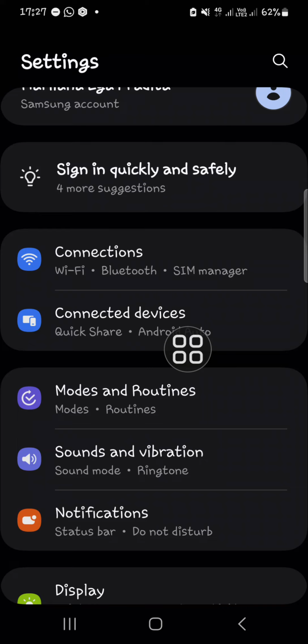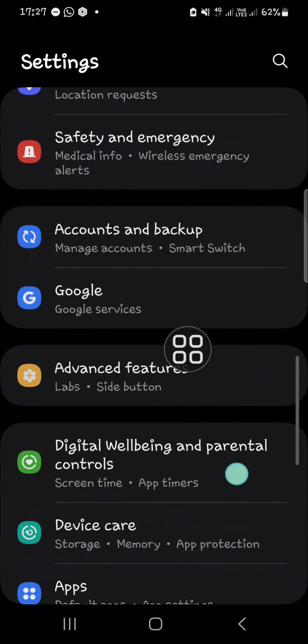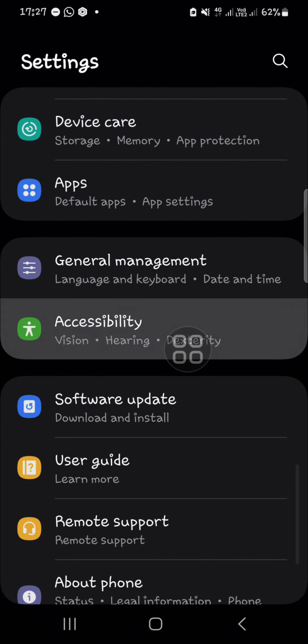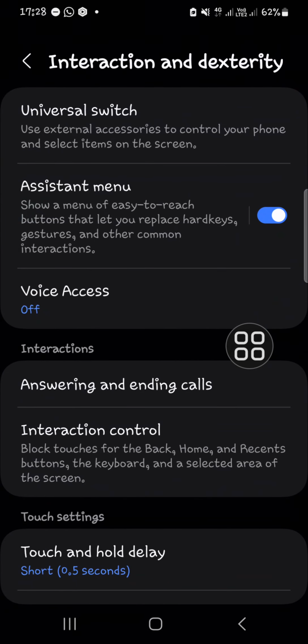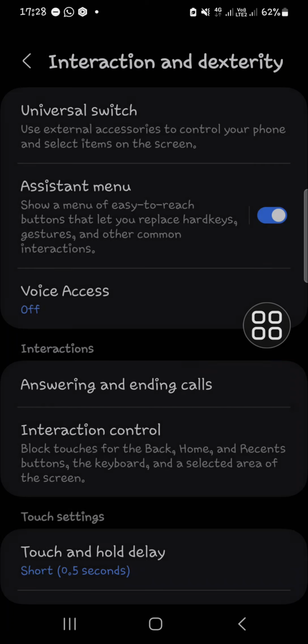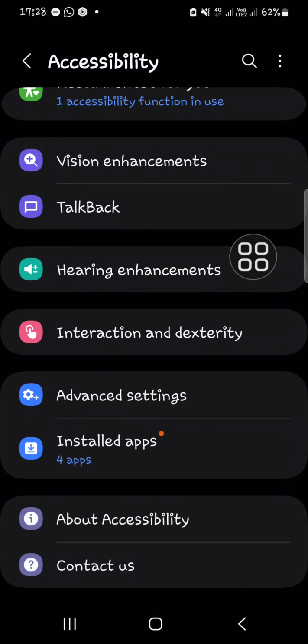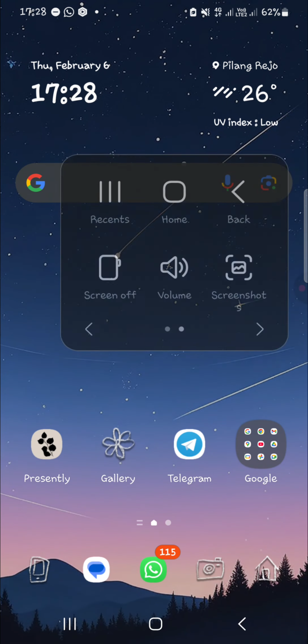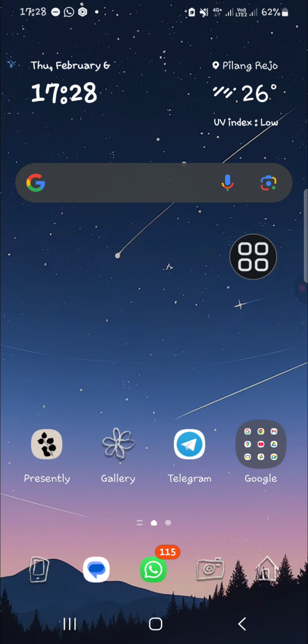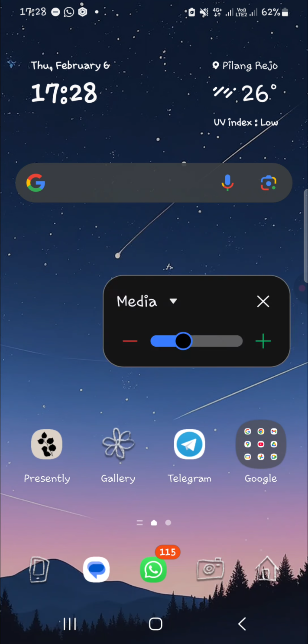Go to your settings and then go to the accessibility settings. Okay, and select the interaction and dexterity and activate the assistant menu right here. Okay, my assistant menu has been activated. So if I want to increase the volume or decrease the volume, I just need to press this assistant menu and select the volume, and you can increase the volume like this or decrease the volume.